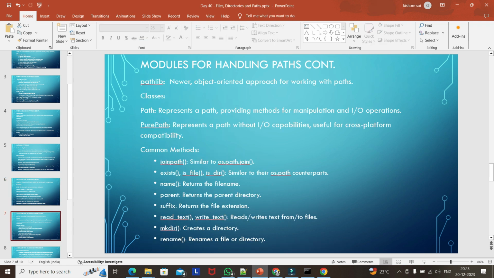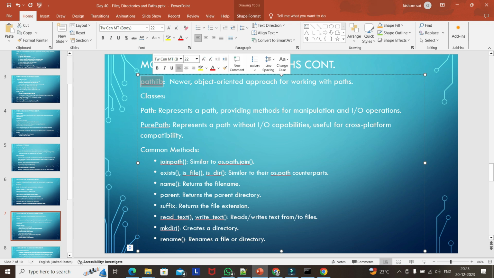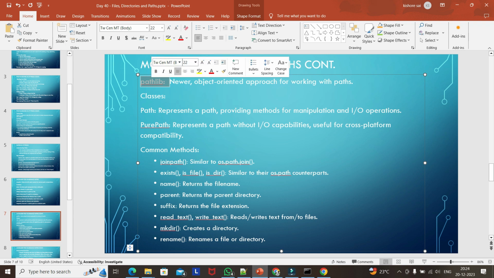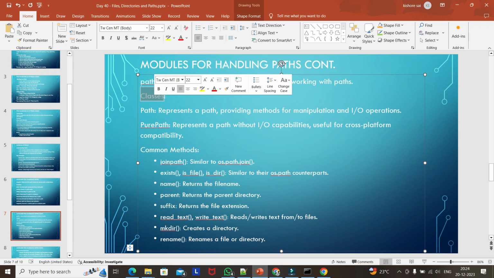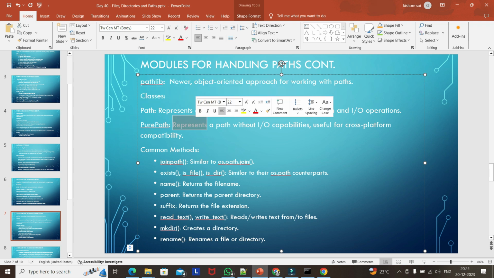Similarly, we have another, more recent module, the pathlib module, which came into existence with Python version 3.4. It has similar functionalities to the os module, but it has different IO capabilities, and it can be used across platforms. It is written in pure Python.